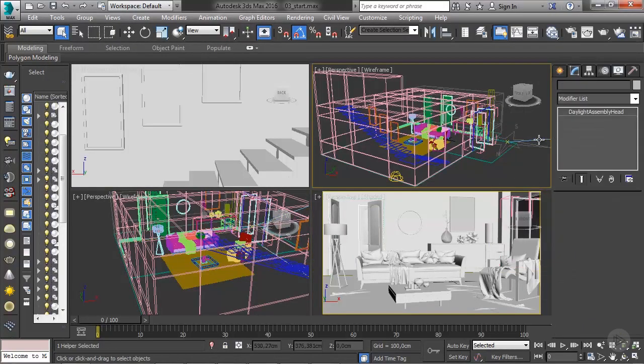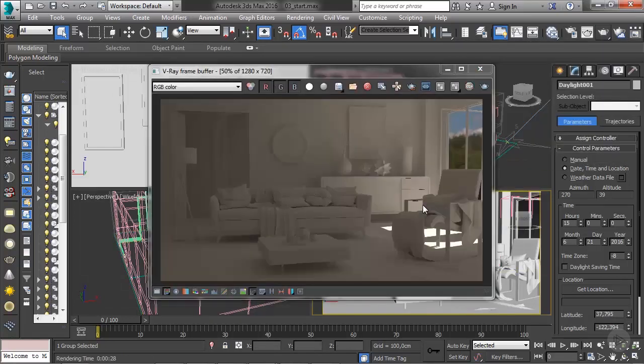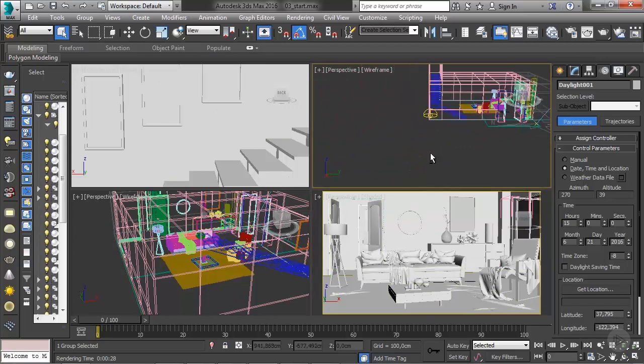I'll set this to something like 4 or 3 in the afternoon. And do another quick test render. Looking good, but I feel it could be lighter. So we're going to do a couple things here in order for this to be lighter. First, we are going to add a lot more influence on this light that comes from the hallway. First, to do that, I'll have to create an additional light just to help it out.